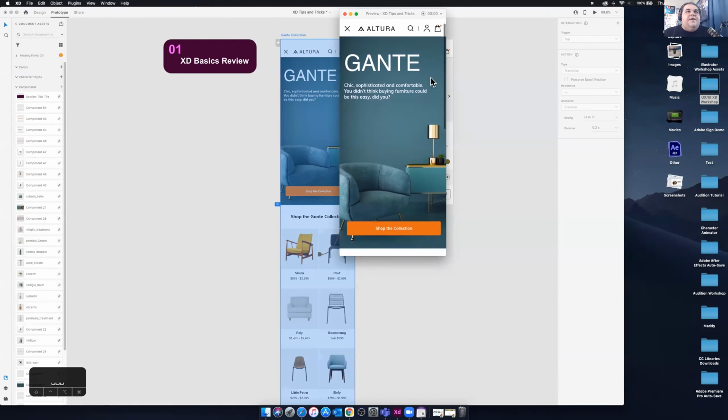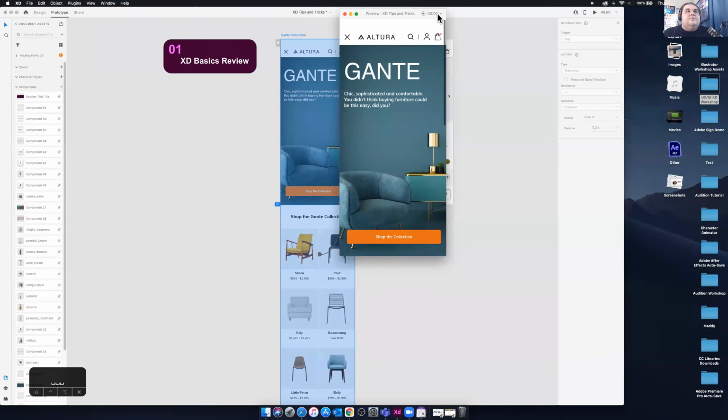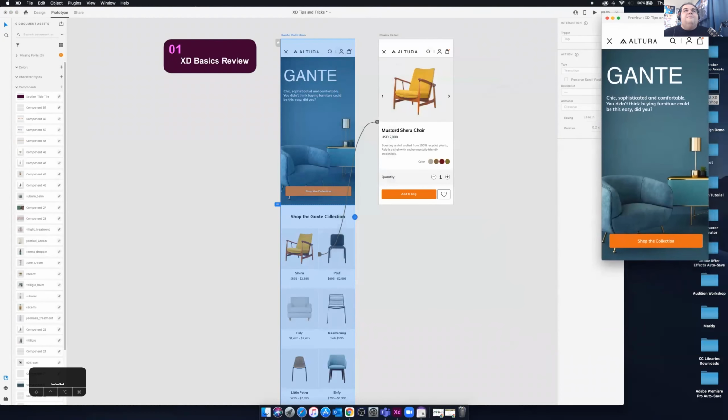Zoom window is getting in my way. Apologies. See if I can grab it. There we go. Perfect. All right.